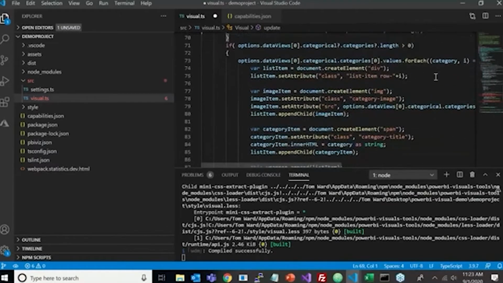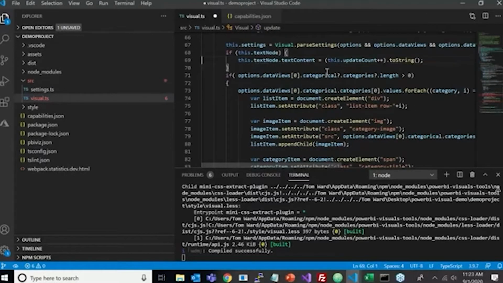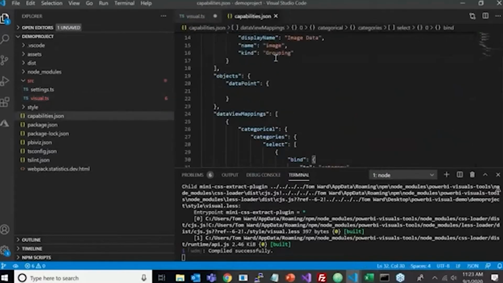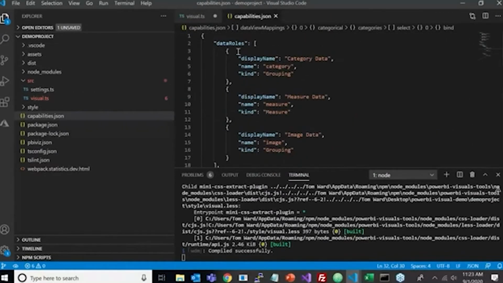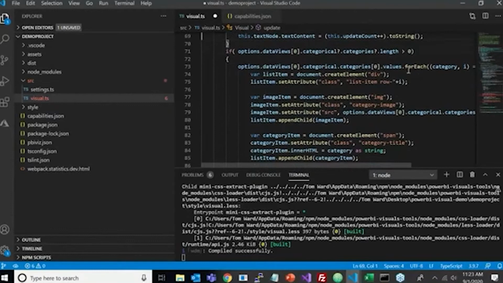In this next section here, if options of data views is greater than 0, categories.length is greater than 0, this is basically checking if we have data within our categories input. And you remember category was bound to this original data mapping in the category data. This is going to be our country name. So we're gathering those country names, we're looping through each of them, and we're creating a new element, or a new row essentially, to append the country to, append the country image, and then append the country data.